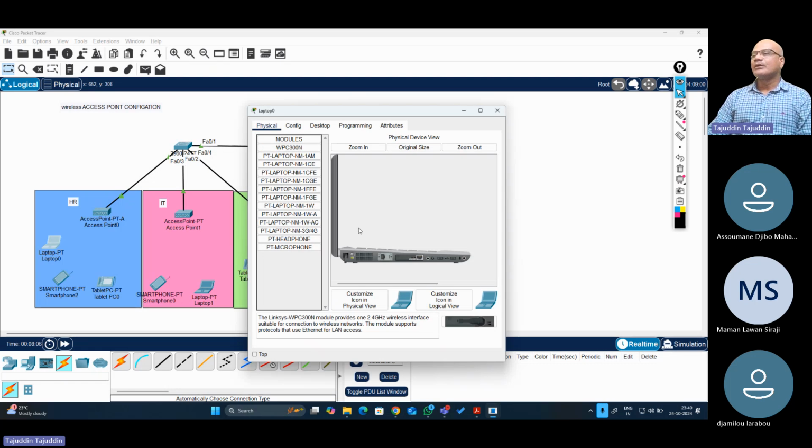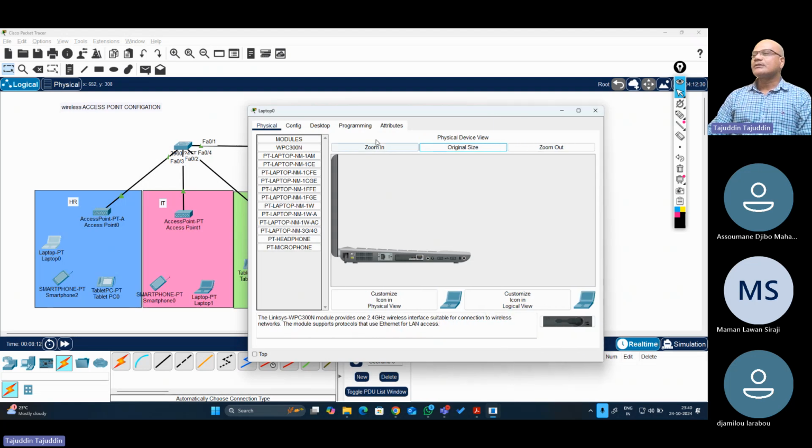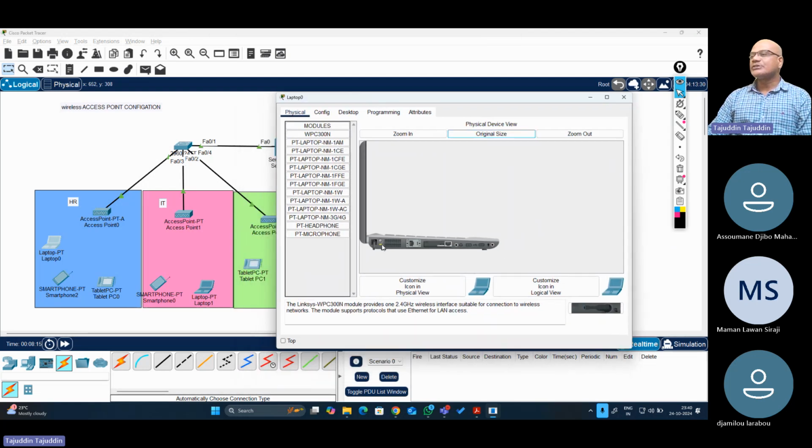So how can we do this? See here, zoom out. Can you see the laptop? This is the on and off button. Now it is on. Just click on this button, now it is off. Remove this Ethernet connector, that is RJ45. Take the WPC wireless adapter and connect it.